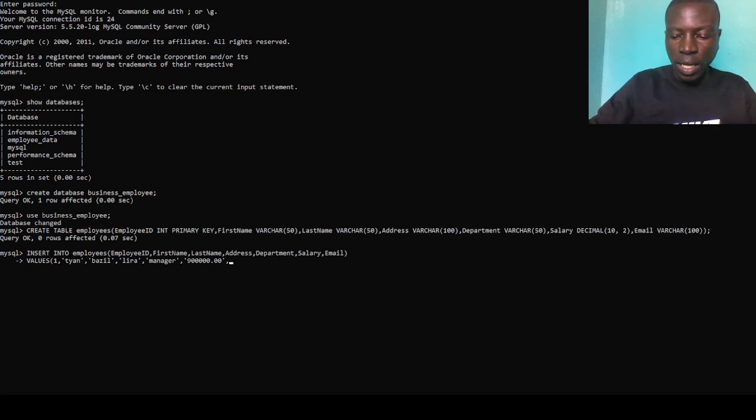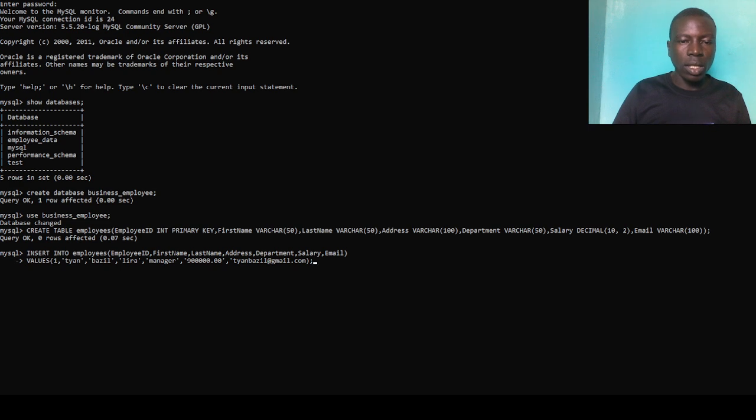Yeah, there is email, so I have to put email there. So my email is going to be Tian Basil at gmail.com. Yeah, then I can close the bracket, that one is done, and put now this column and press enter. So I can go on and add other values.